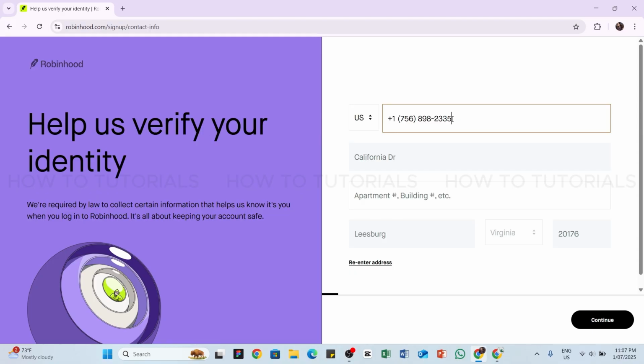And once your account is verified, you can fund your account with any amount. It usually takes a day in order to verify your account. Once after funding, you can begin buying and selling stocks, ETFs, options, or cryptos on Robinhood. So this is how you can sign up for a Robinhood account.